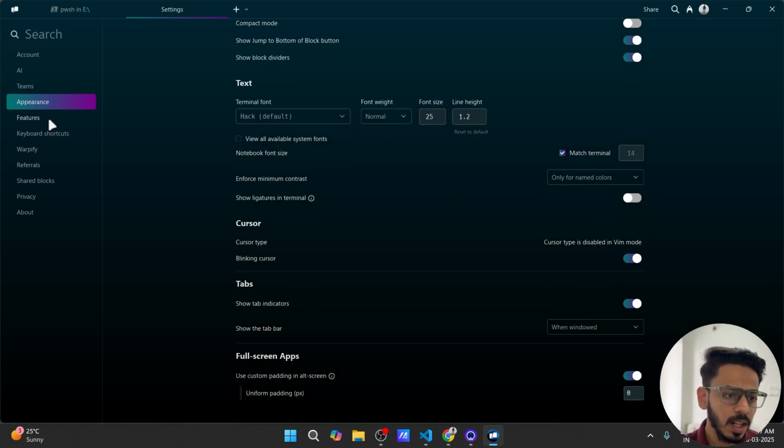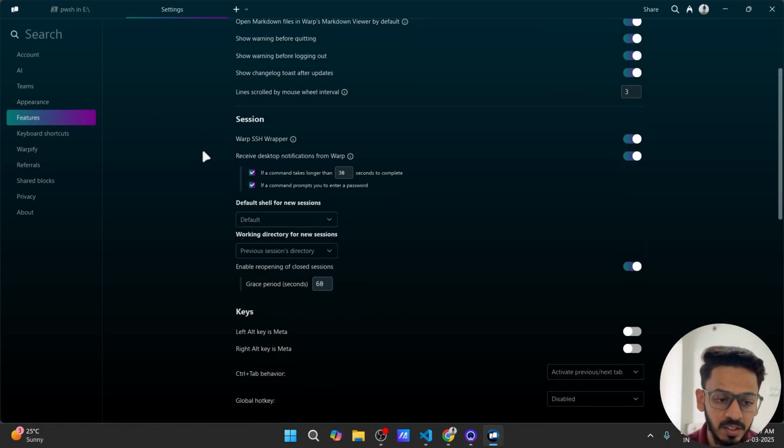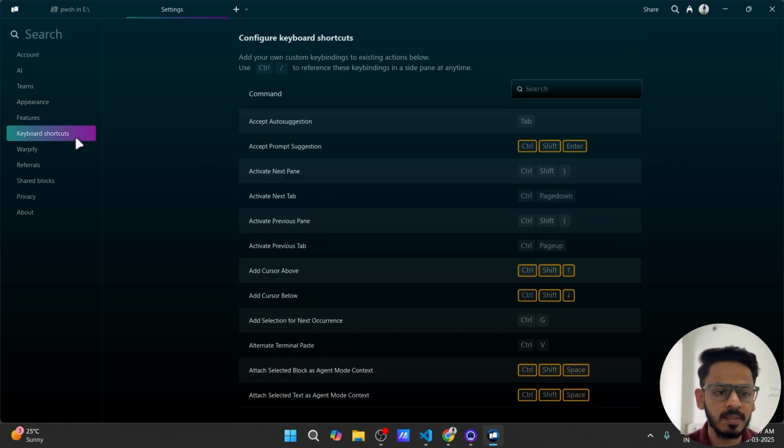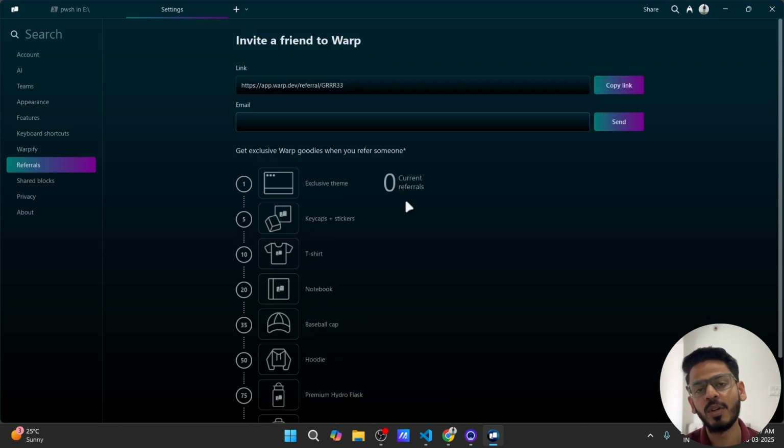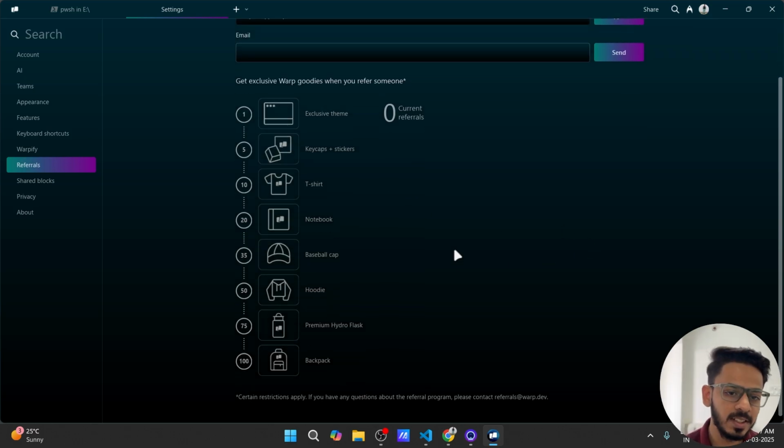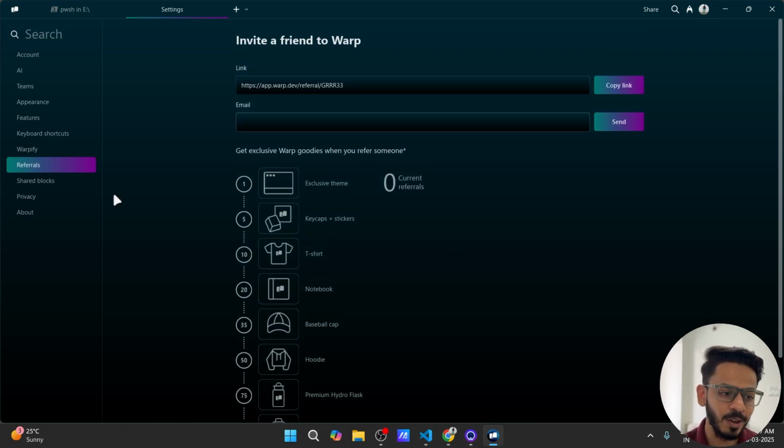Then it comes with the features. These are the general features that you have. You can set your keyboard shortcuts, the ones that you want. They have something called Warpify, wherein you can configure whether Warp attempts to Warpify or add support for blocks or input models to certain shells. They do have a referral program wherein if you refer a friend, you can get exclusive goodies from Warp. So this is for a developer who wishes to refer a lot of friends.